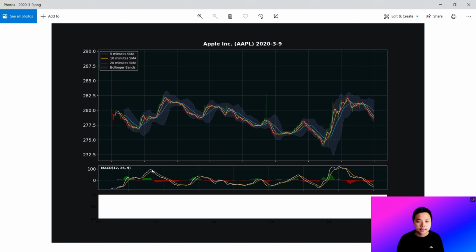And whenever this MACD comes down below this signal line, it means there's a chance for us to sell the stock, or to sell the index, or to sell the futures. And then whenever this white line crosses the signal line, that is the orange line, there's a chance for us to buy the index, buy the futures.